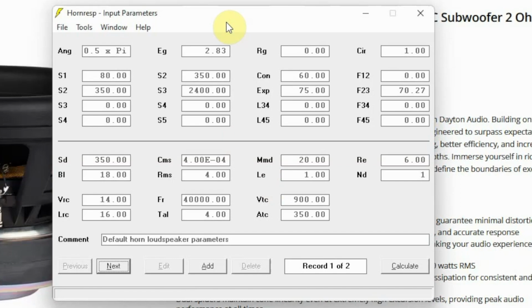Now, when you open it for the first time, this is the window you're going to be greeted with. It is pretty confusing, but once you get the hang of it, trust me, it is the best program to model sealed, ported, transmission lines, horns, subwoofer boxes. So this is the default horn loudspeaker parameters. These are the ones which you cannot edit and you cannot delete them.